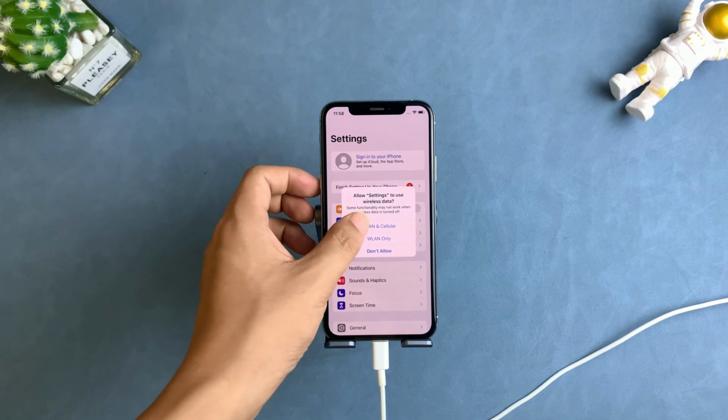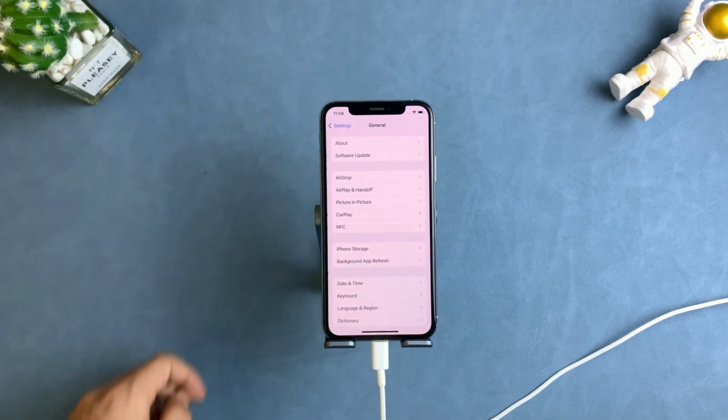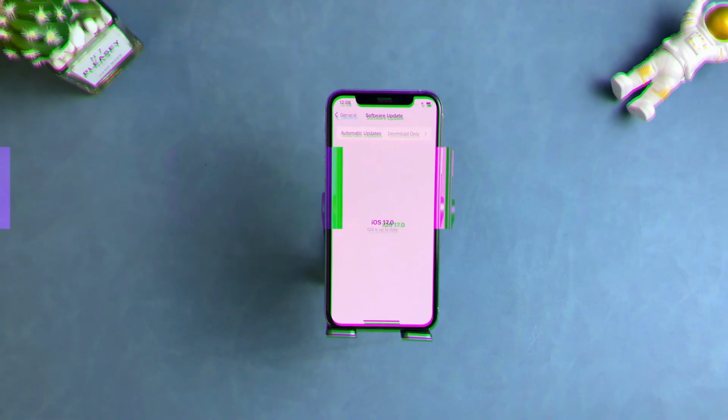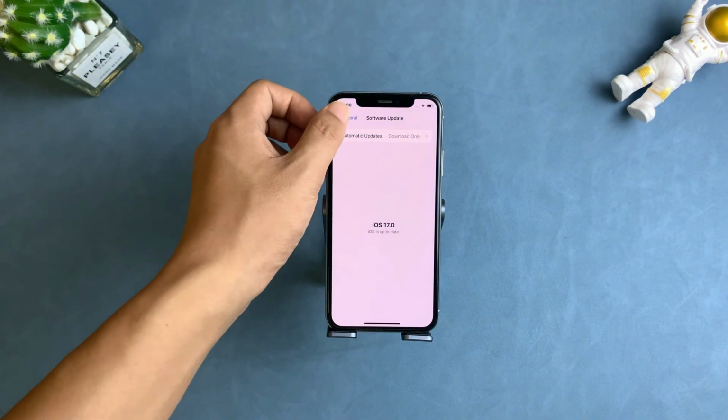Now on the iPhone About page, you can see the software version is now updated to iOS 17. You can enjoy all the iOS 17 new features now. That's all for today's video.